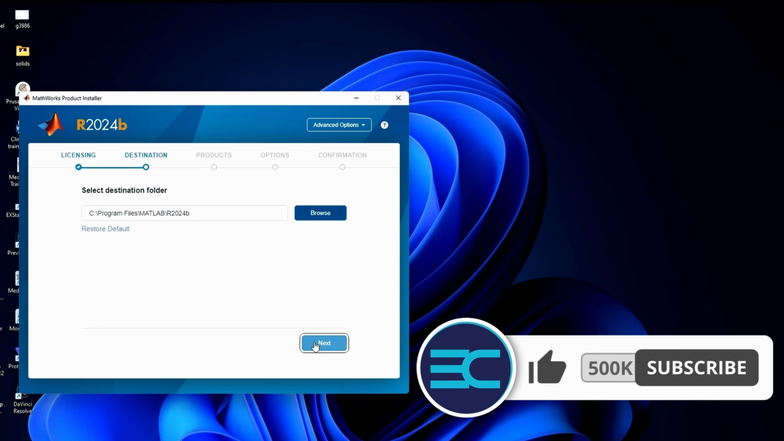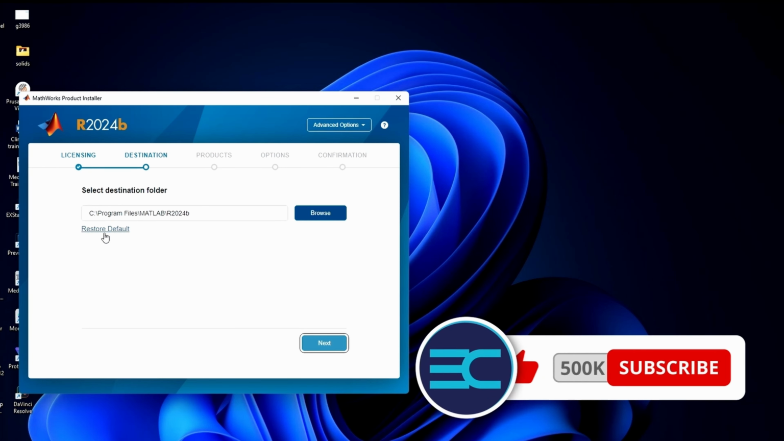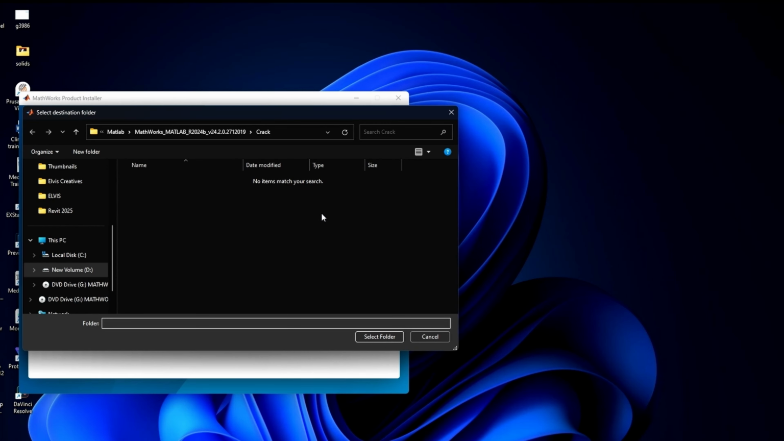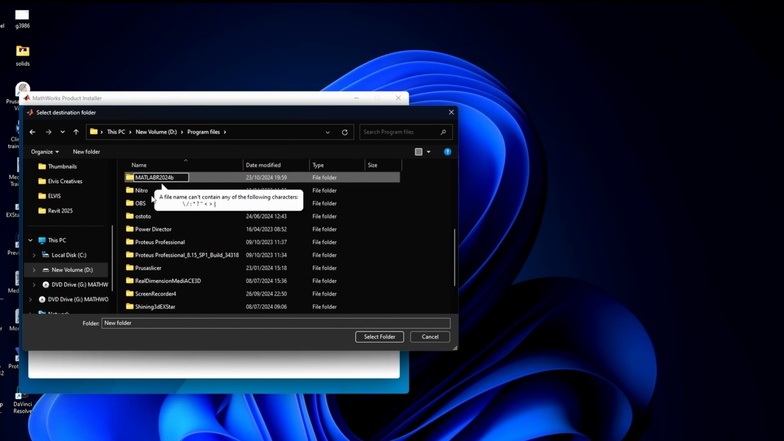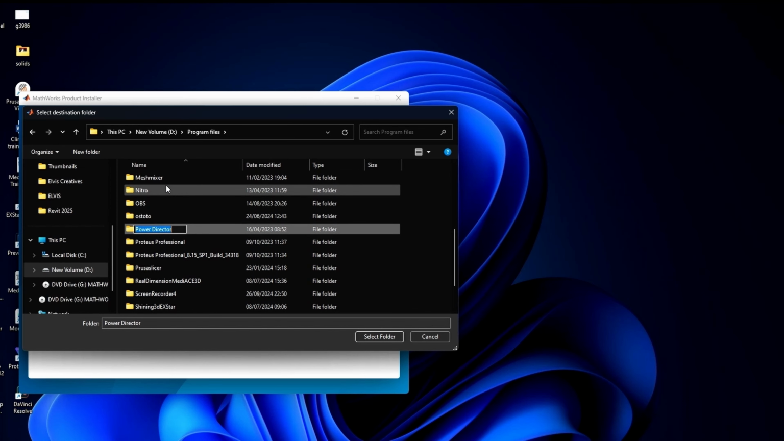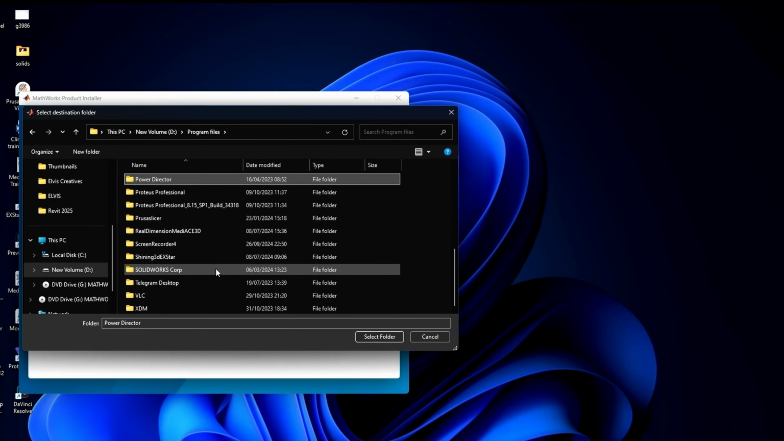Step 7. Choosing installation location. Here, you can choose where to install MATLAB. If your PC has limited space, you might want to install it on a different drive. I'm going to choose Disk D and quickly create a folder there for the installation. After that, click Next.